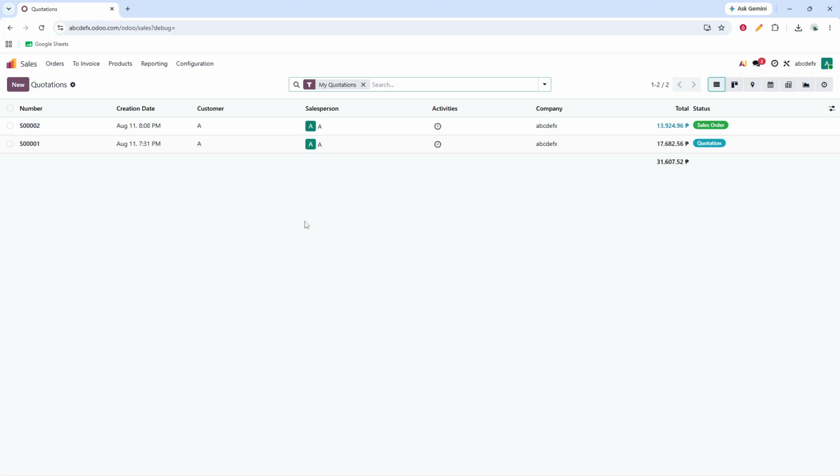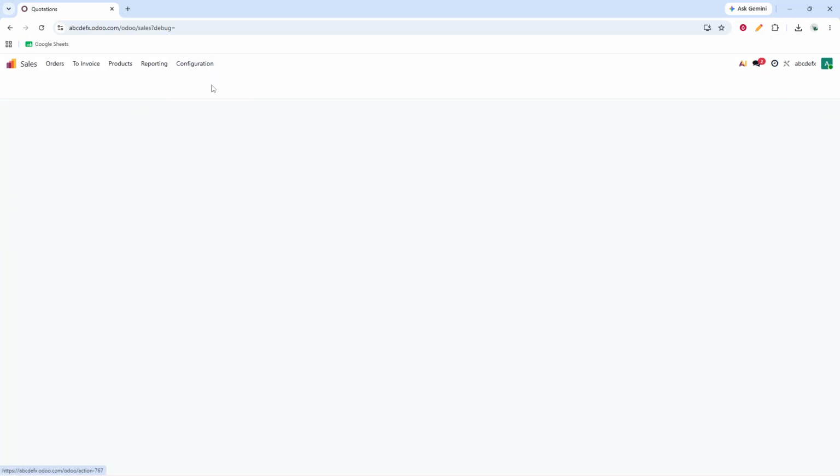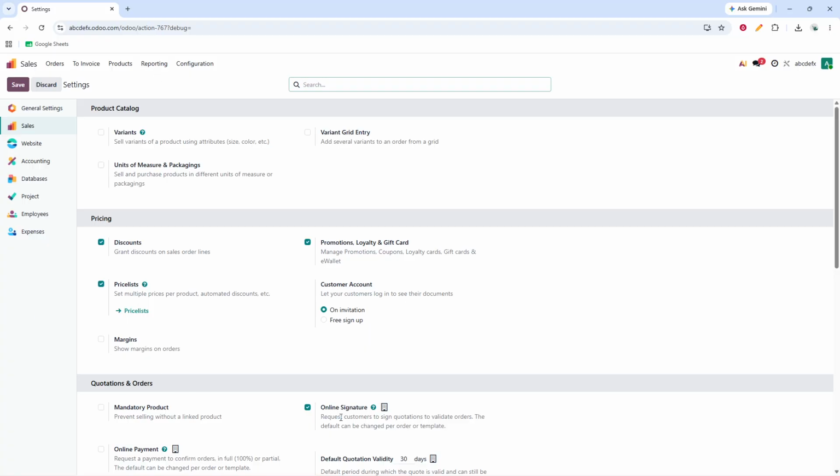Once you're inside the Sales app, go to the Configuration menu and then open Settings. This section controls the optional sales features that can be turned on for your database. In the Pricing Options area, look for the setting called Discounts, Loyalty and Gift Card. Go ahead and enable it.